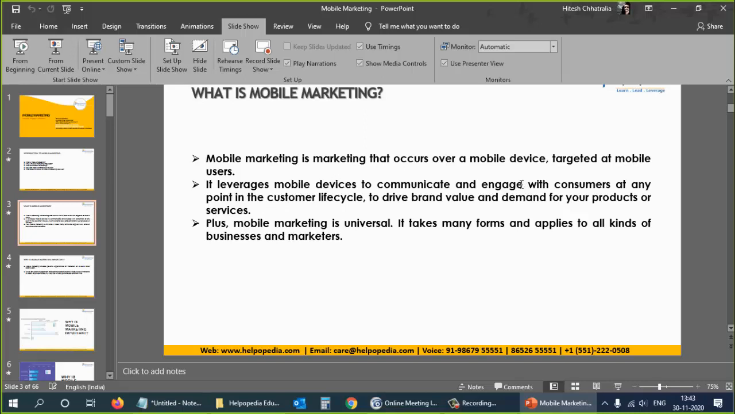Over here you can directly contact all the people on the mobile device, because everybody is using a mobile device. And like I said, the mobile device is the only thing that people carry with them all the time. People do not keep their mobile devices at home and say, let's go see a movie and leave the mobile at home. It doesn't happen. People carry it with them all the time.